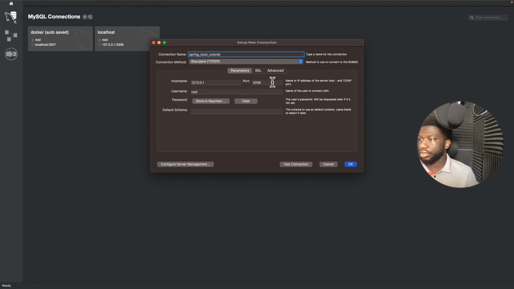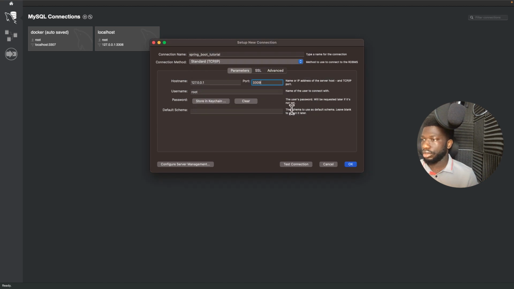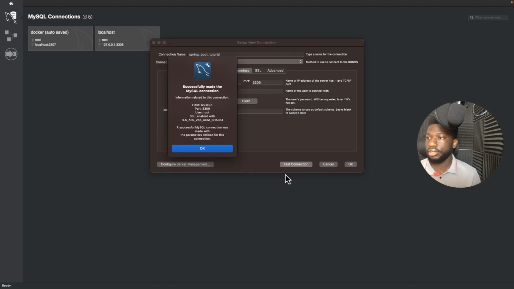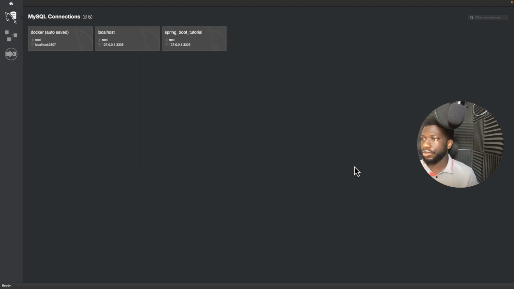And then the port is now 3309. This is the root, it's the username. Password is from the argument that we have in that command to run the image. That's the password. And then let us test this connection. Successful, good. That's what we want, so just go OK.